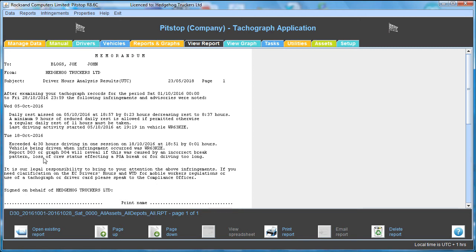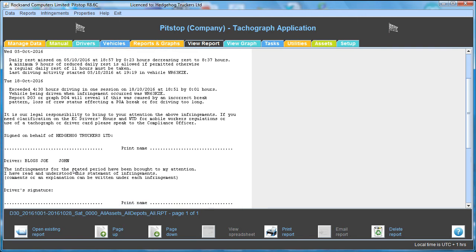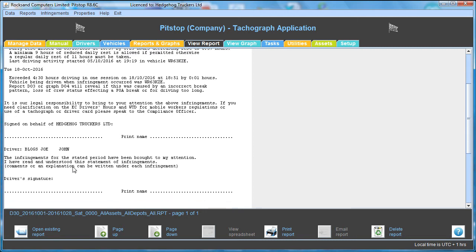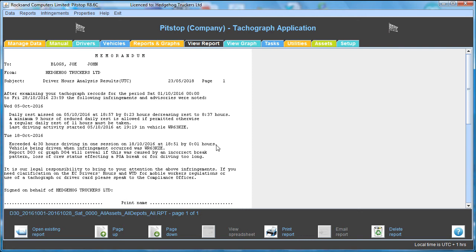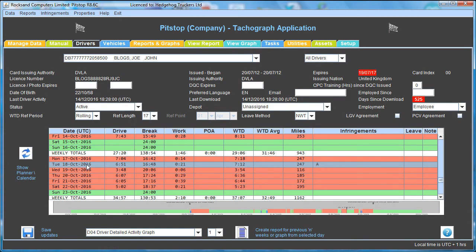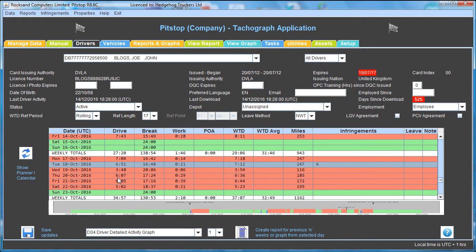And we look there, and you notice if we just scroll down here, 2 copies of this are needed, one for yourselves and one for the driver, and both are countersigned. So there, that completes your legal requirements as regards when a driver infringes. And you can use the D03 report, which we looked at, this one here, or the graph, just to see why that infringement took place.